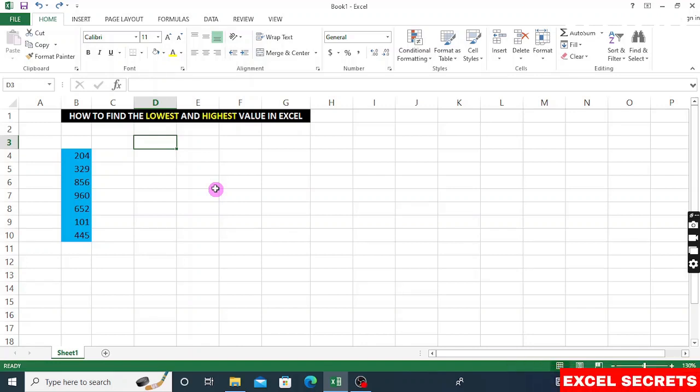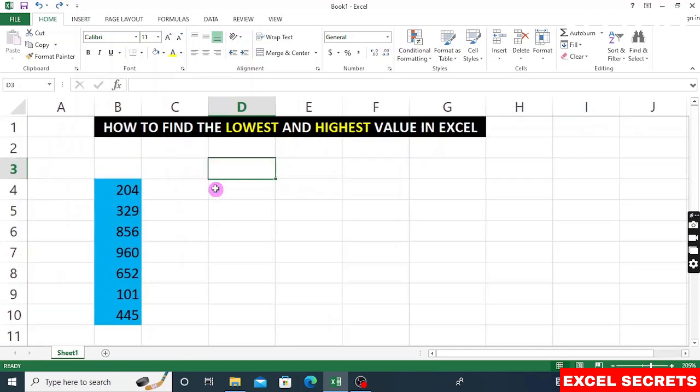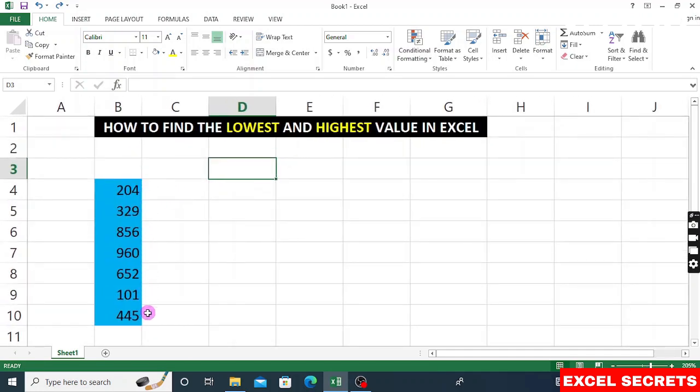Hi everyone, in today's tutorial, we are going to learn how to find the lowest and highest value in Excel. So I have this data here, and from this, we are going to find the minimum and the maximum value. So let's find the lowest value in this column.